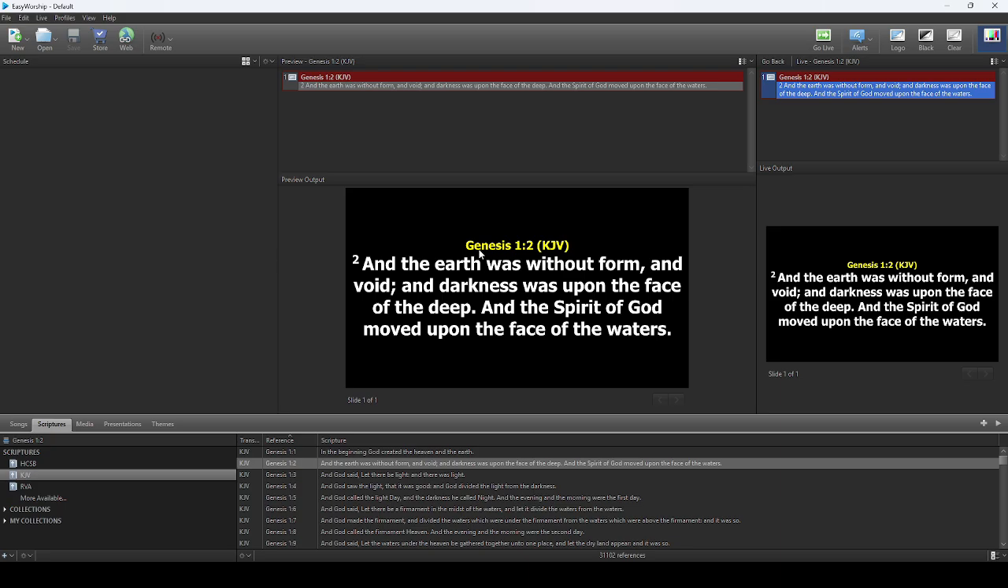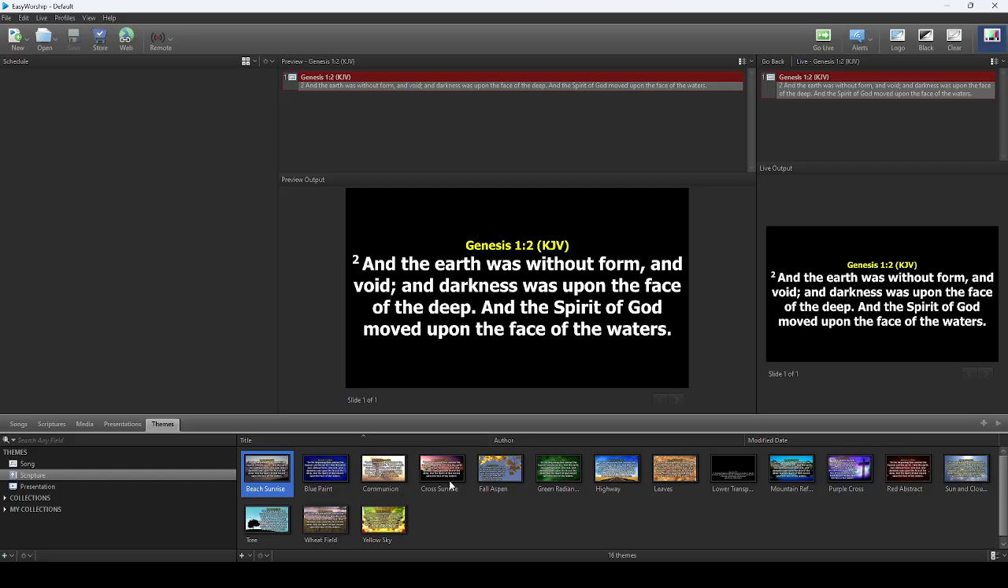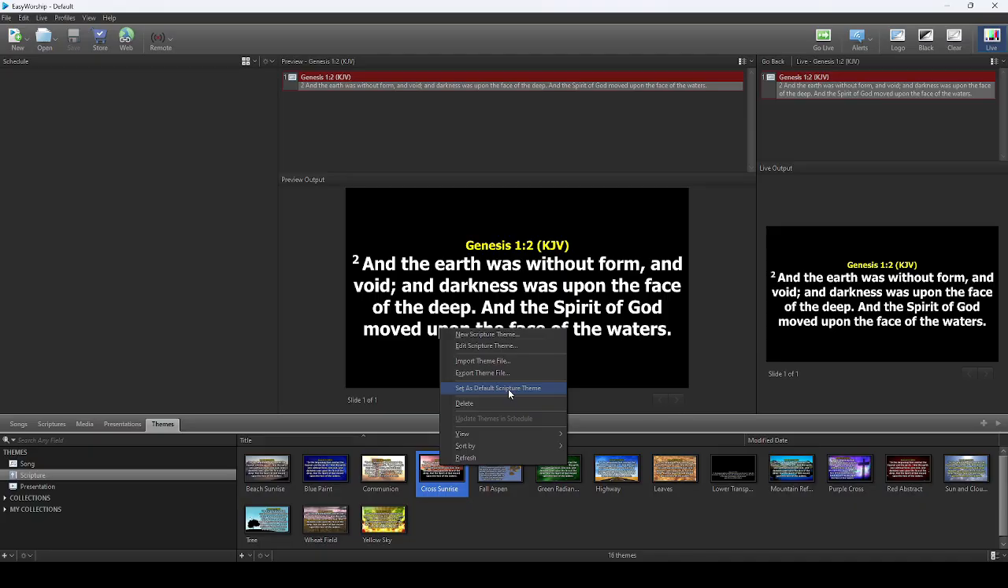This one is just a transparent, black background. To give it a background, come to this theme right here, click on the theme, and EasyWorship has default themes designed for you that you can make use of. Any one you want to use, just come to that one, click on it, right click on it and select set as default scripture theme. Select it.